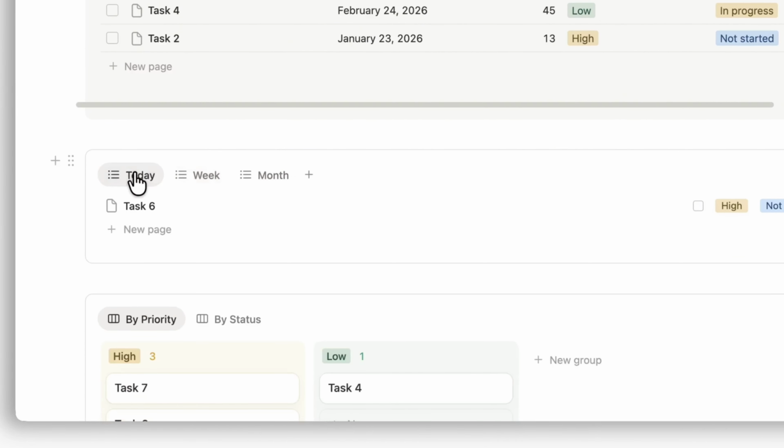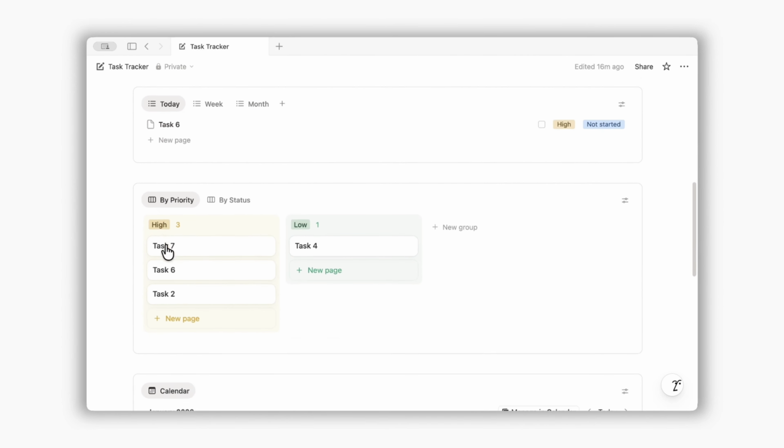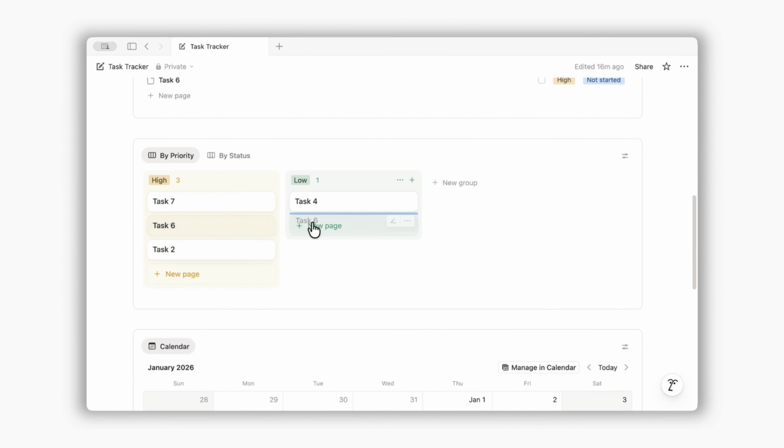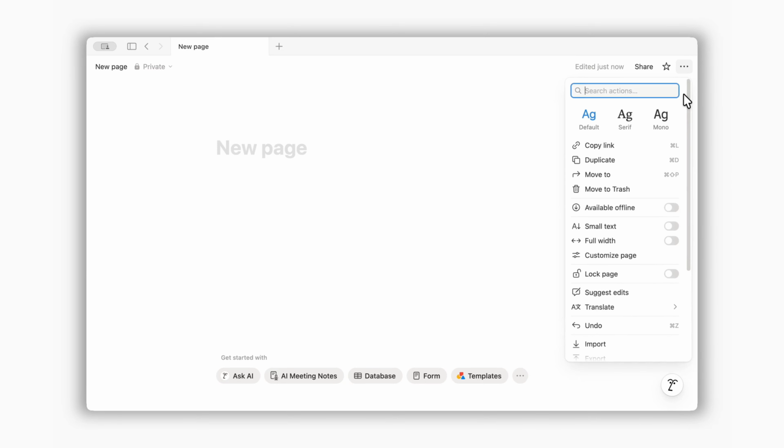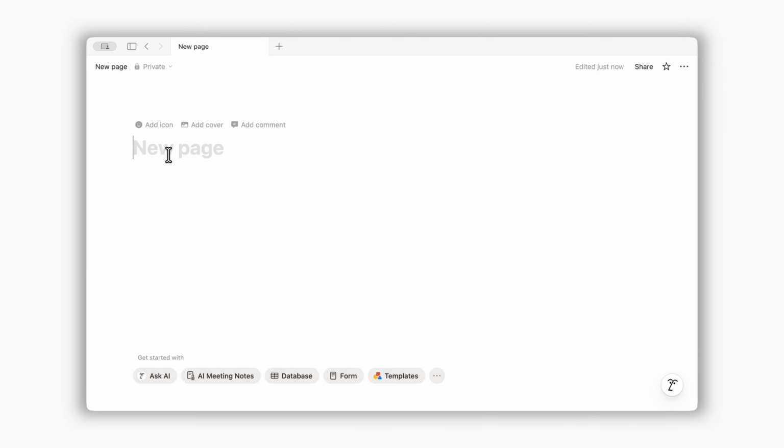By the end of the video, you'll have a flexible Notion task tracker that's easy to maintain, fully customizable, and fits naturally into your daily workflow. Let's begin. Start by opening a new page in Notion and switching it to full width. Give the page a clear name and add an icon so it's easy to recognize later.